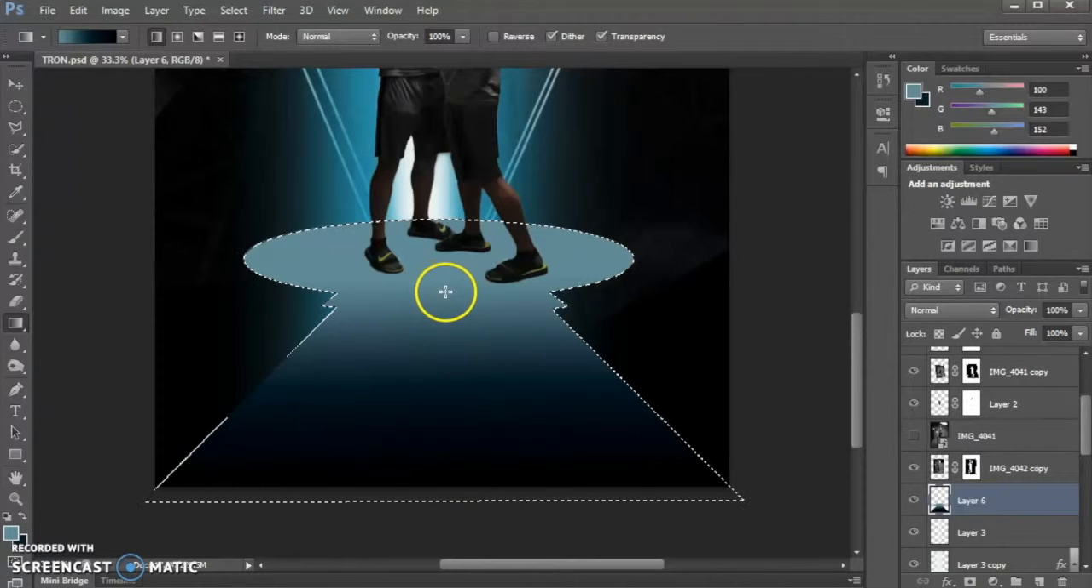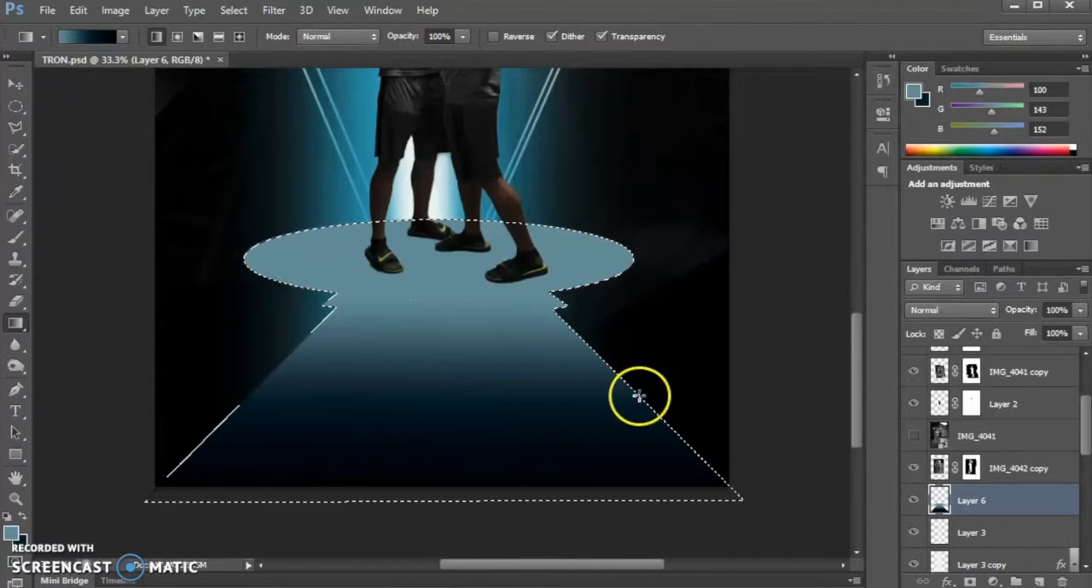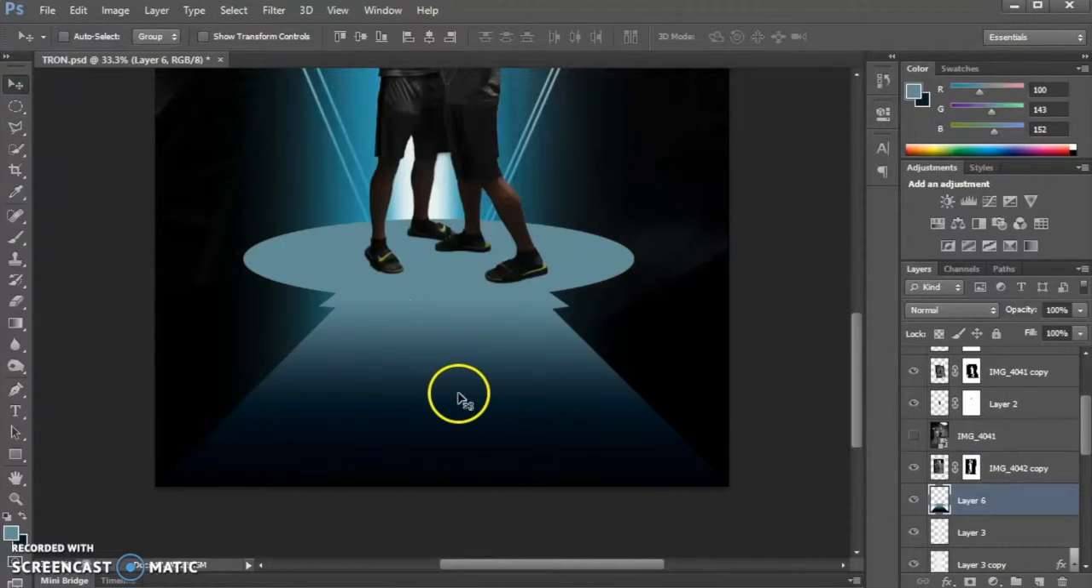And you can keep, as long as you've got your selection and you've got your layer that you're working on, you can keep changing your gradation just by trying it again. Pull that line a different direction and see what it looks like.